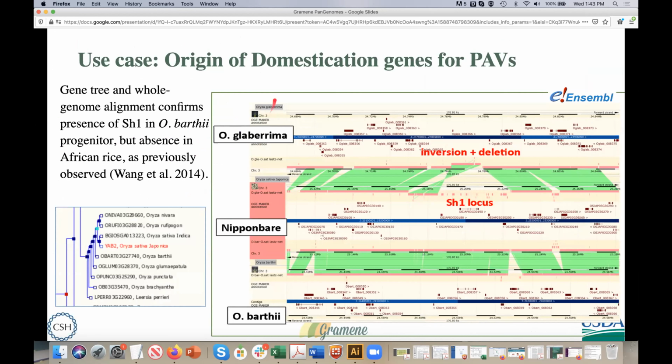It's an example of a domestication gene, the shattering one gene locus, that is absent in the African rice, Glaberrima, but is present and conserved in Oryza sativa and Oryza barthii. So that's where the locus is. In Glaberrima, the African version, we have an inversion at that same region and a deletion. And in the tree, you can see the YAP2 gene, but the African species is absent there.